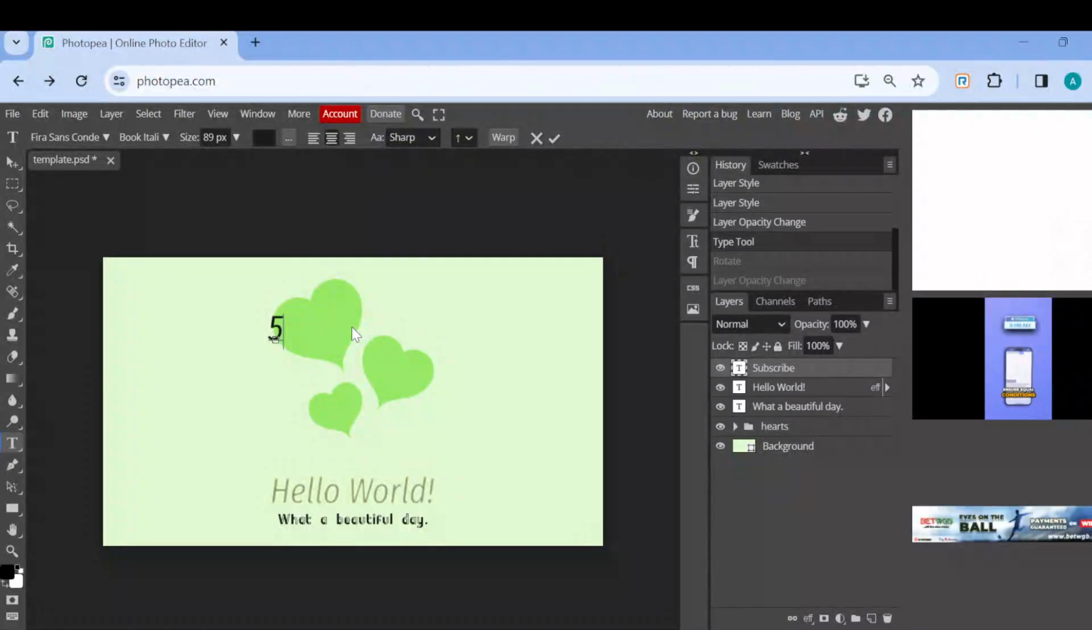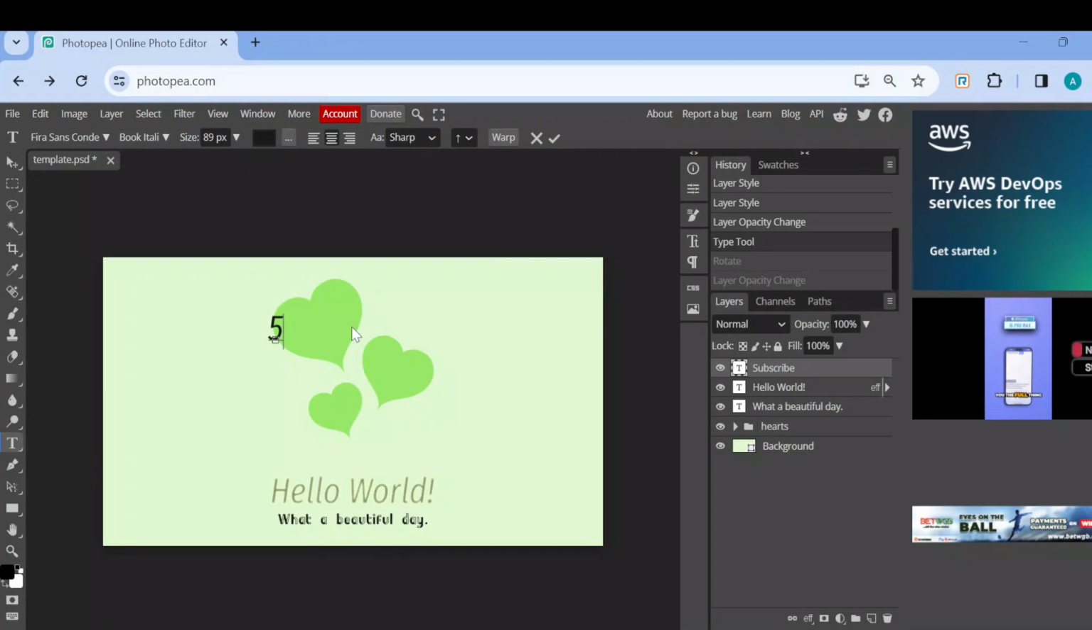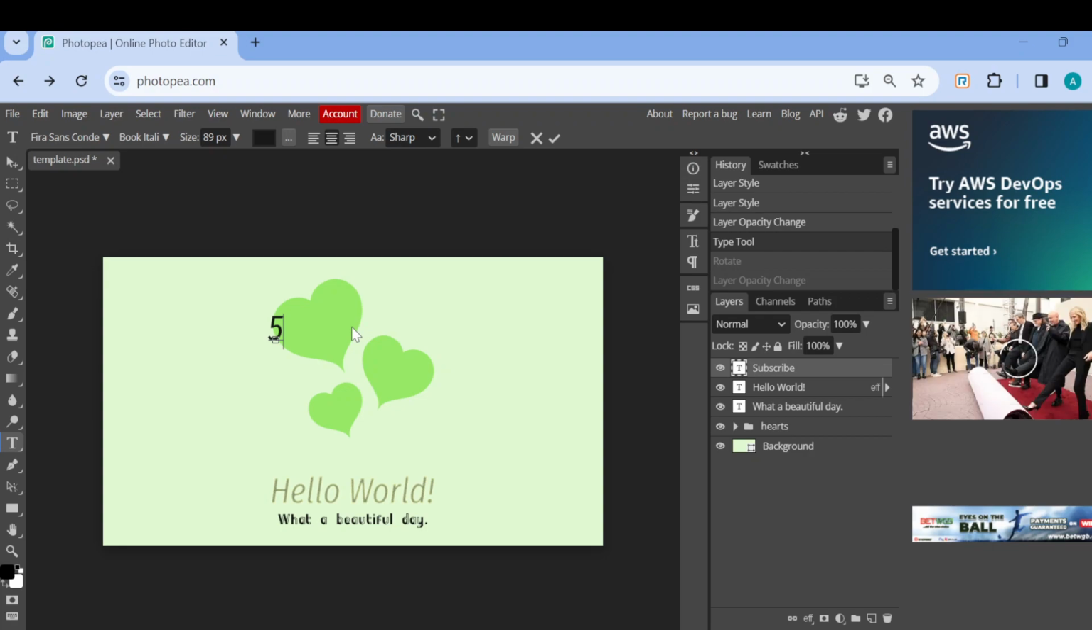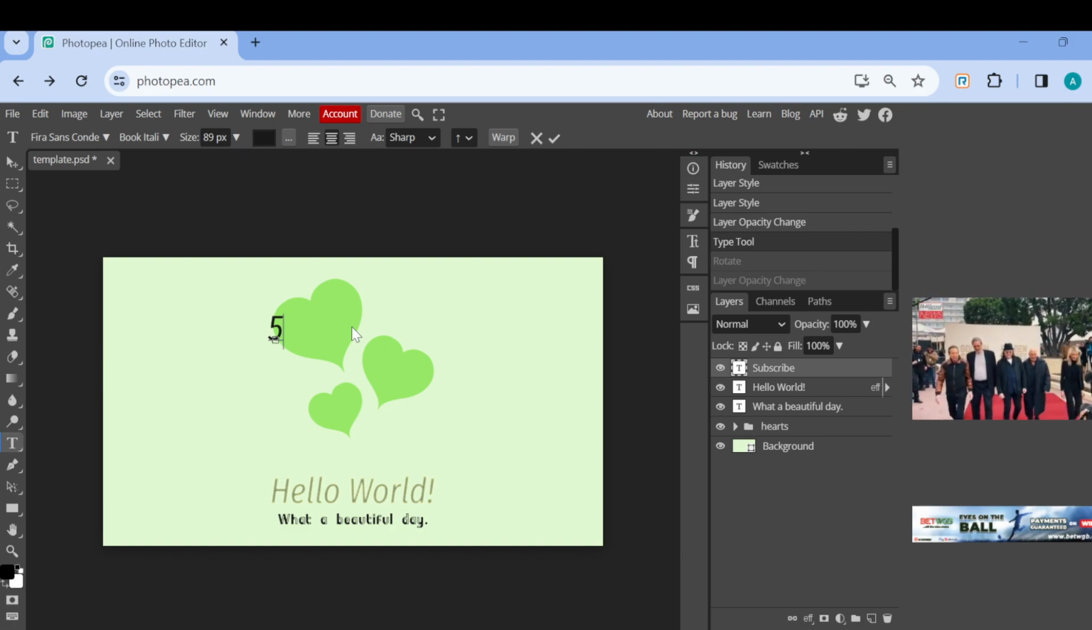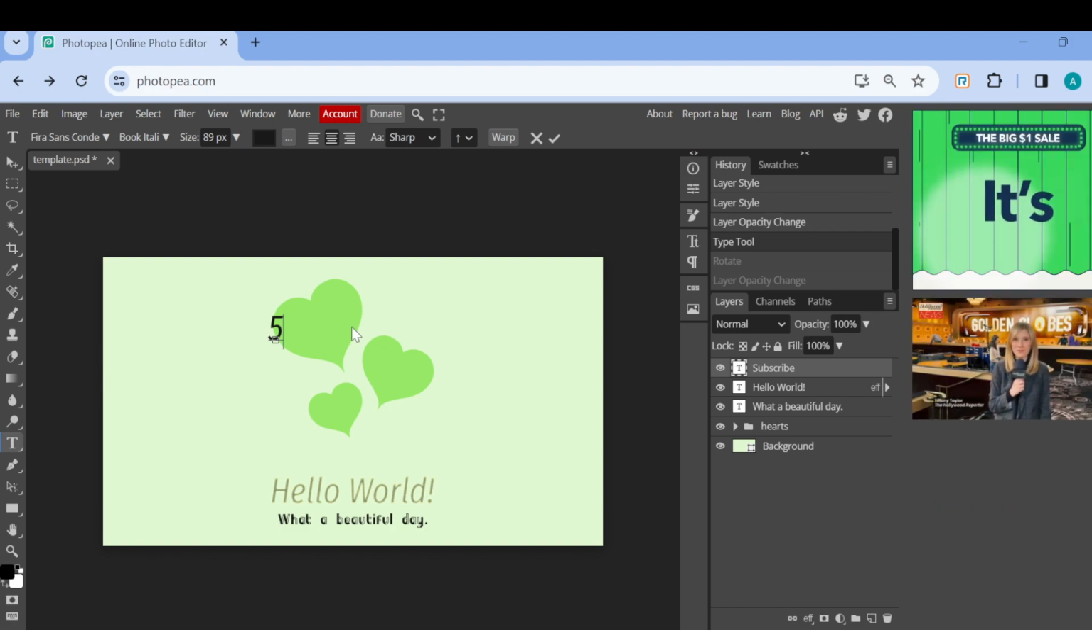How to use magic wand in Photopea. In this video, I'll be teaching you how you can use magic wand in Photopea. If you're wondering how magic wand can be used in Photopea, just ensure that this video is watched till the end. The first step is to ensure that you have a Photopea account created already and that you've logged in.